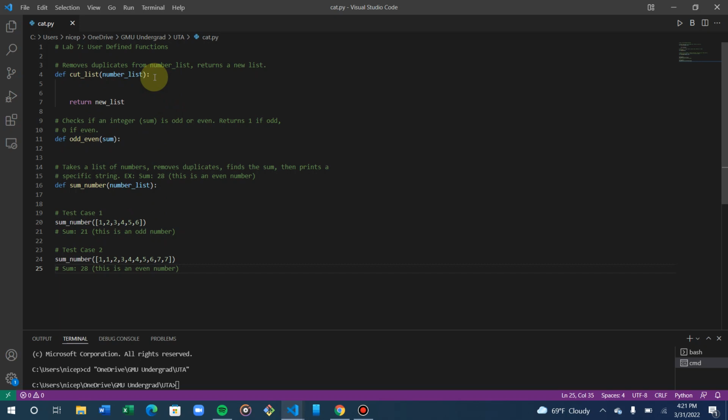So the very first function you had to do was def cut list, where you would be given a number list that would have duplicates, and your job is to return the list without the duplicates. Now this is the code that you were given initially with the function signature, as well as return new list. So this kind of gave you a hint at the easiest way to implement this.